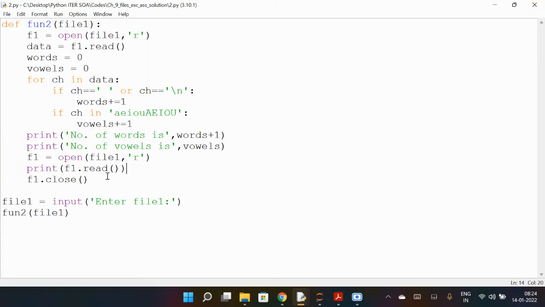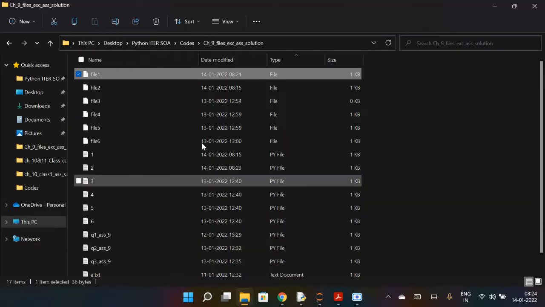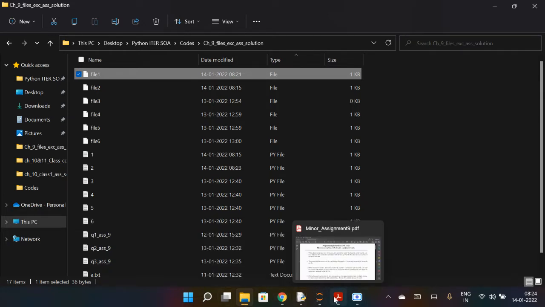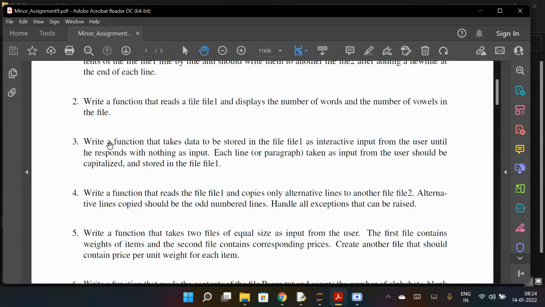So what is the third question? So this was the second question. Okay. So these are easy ones. And third, if I see, the third question is: write a function that takes data to be stored in file 1 as interactive input from user until it responds with nothing as input. Each line taken as input from the user should be capitalized. So we have the function to capitalize, stored in the file 1.